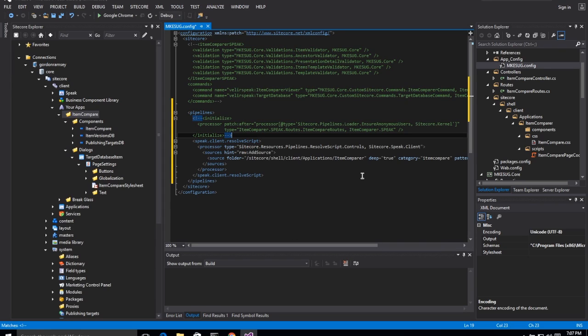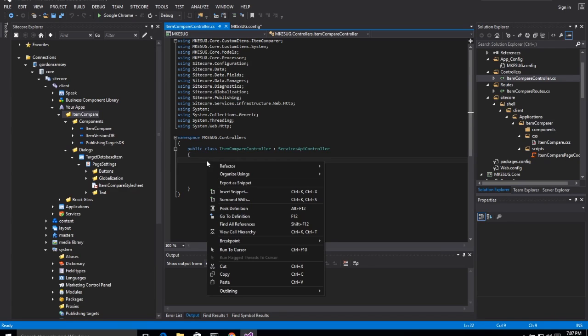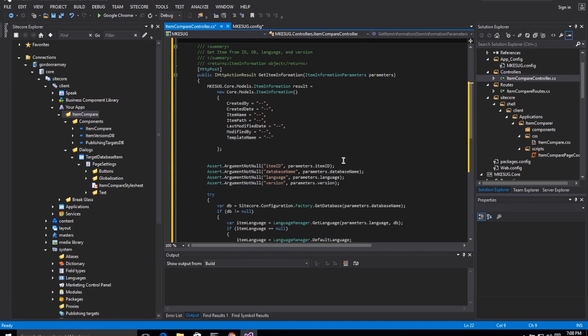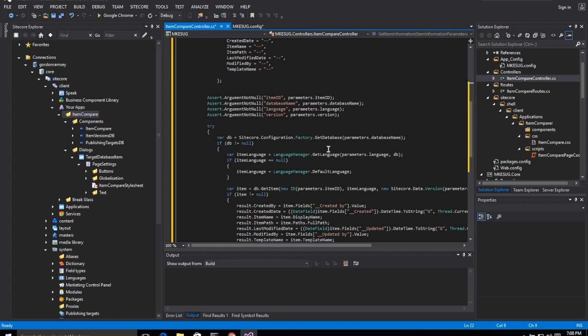So now let's go ahead and create a couple of controllers and routes. We're going to be using these as we create the Speak component, so we're just going to get them out of the way now. Right now I have the Services API controller, which we talked about a little bit before, and the item compare. So we're just going to insert a couple of snippets here. This is our item information method, and this is what's going to pull back the item information at the top of that dialog that we saw earlier. This is pretty much the same exact code.